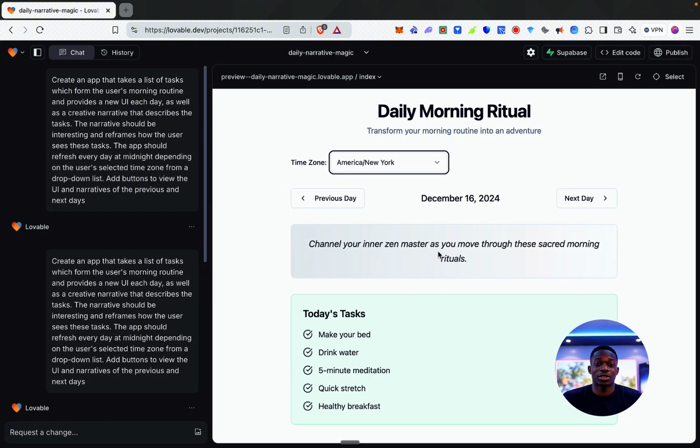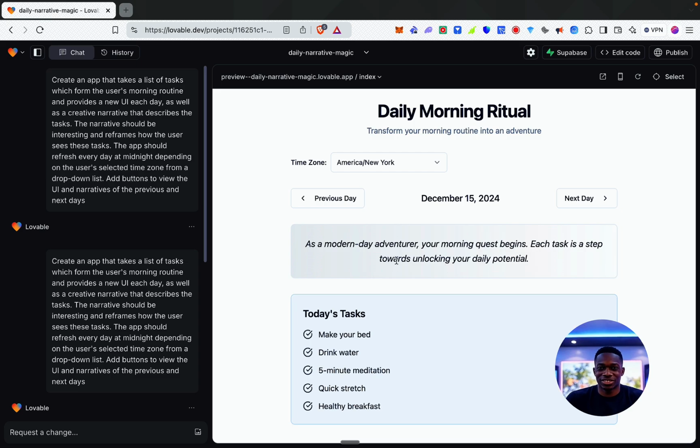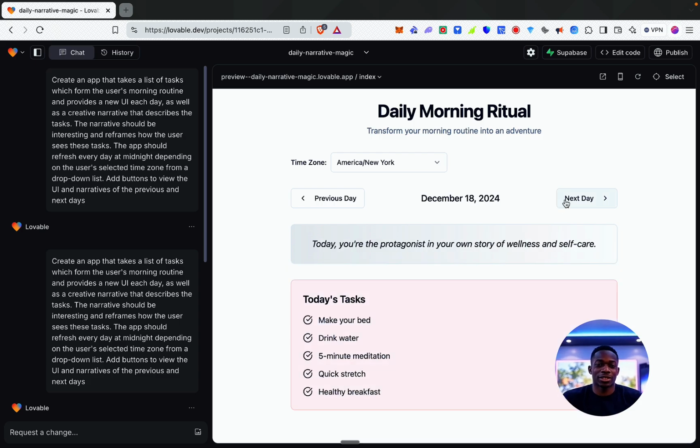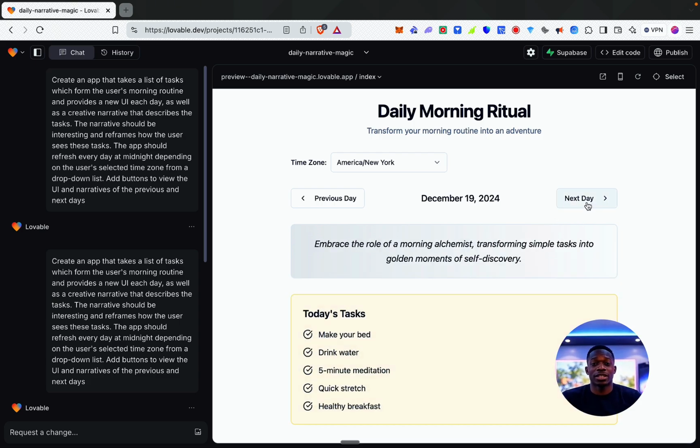Channel your inner zen as you move through these sacred morning rituals. Interesting. Okay, let's go with the previous day. As a modern day adventurer, your morning quest begins. Each task is a step towards unlocking your daily potential. Okay, interesting stuff. Like a skilled conductor orchestrating a symphony, you'll bring harmony to your day through these mindful actions. Nice. Okay, this makes a lot of sense, and it's pretty cool that I managed to get this just from the first prompt.